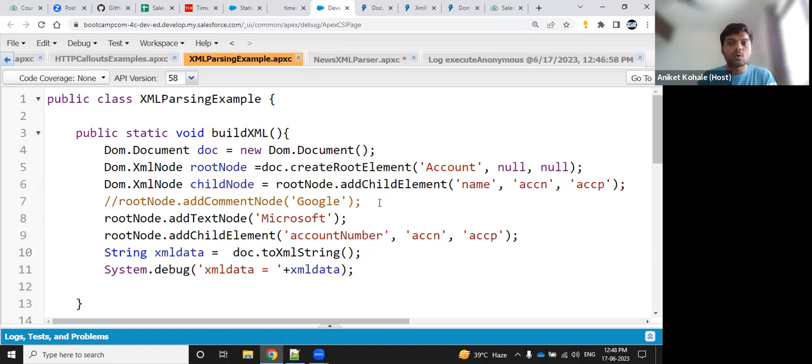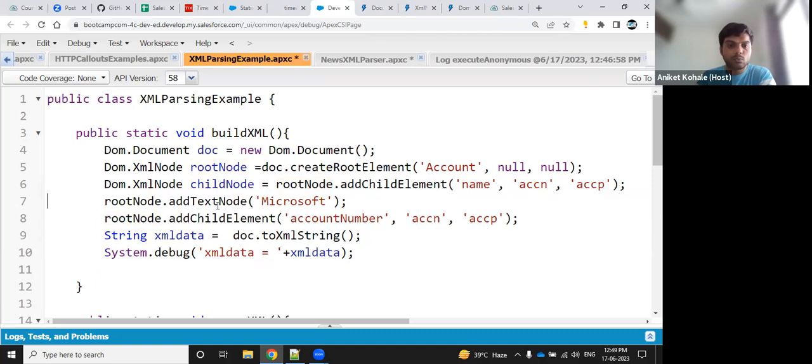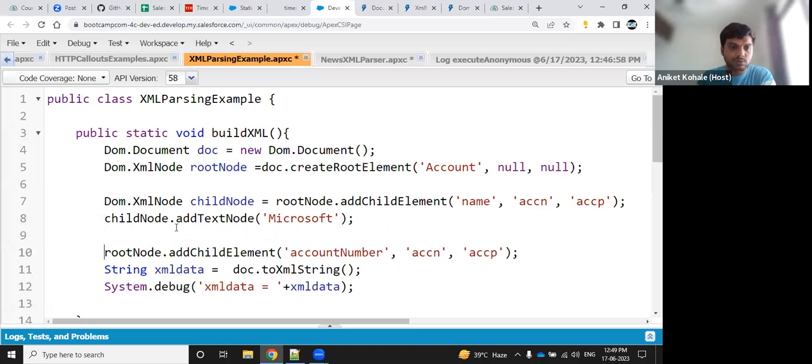Okay, so I forgot another thing: I am trying to do it with the root node, but that is wrong actually. I am adding a child element. So basically what I need to do is child node dot add text node. So basically these are the two things that you need to understand. Let me show you the output.